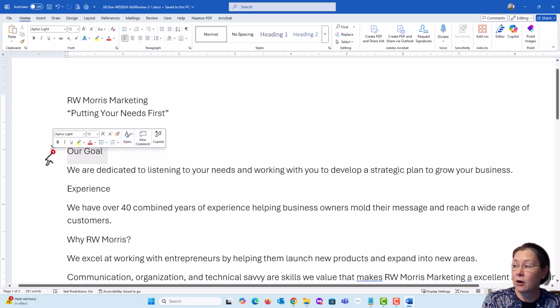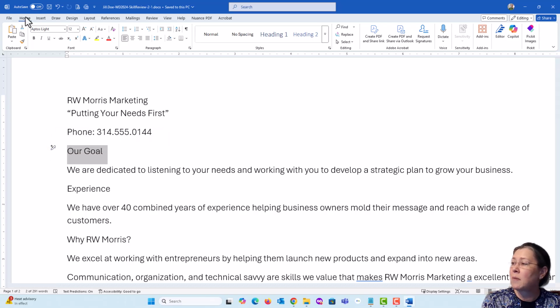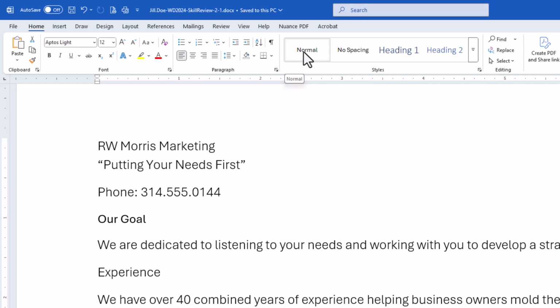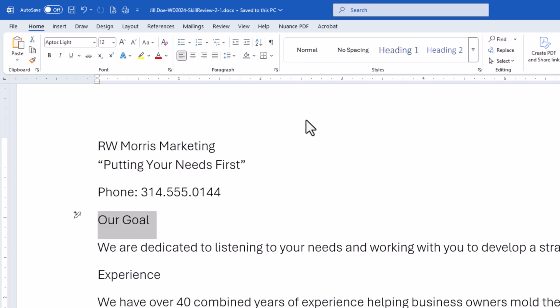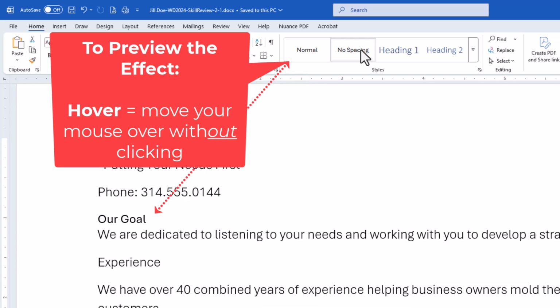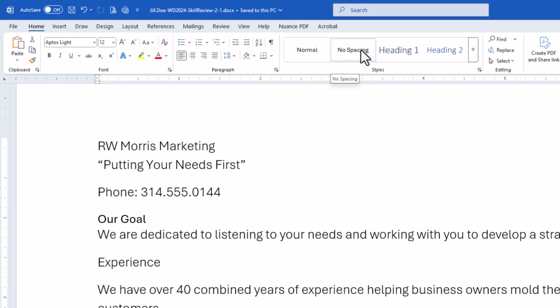Now, I'm selecting the whole paragraph, and on my Home tab, as I move across, we've looked at fonts, we've looked at the paragraph box, now we're in styles. You see, here's normal. This is the default. Oops, I don't mean to change anything. This is the default of what our document would be. When I hover over it, I am not clicking. I've just moved my mouse up there. It shows me what the normal for your document is. This is what it would be like if we chose the no spacing style. Now, I've not made that change. It's being previewed because I'm hovering over it.